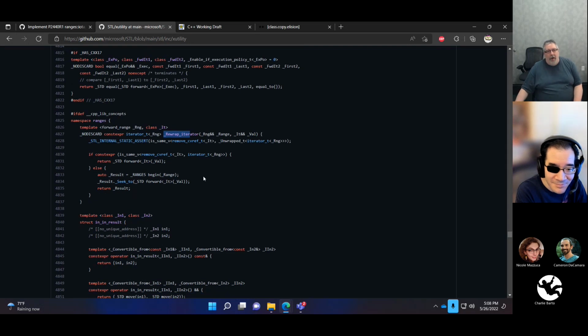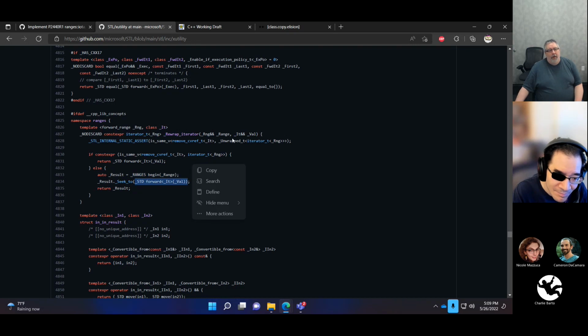Anyway, we have a utility called rewrap iterator that takes a range and an unwrapped iterator, and it will either, sorry, if the unwrapped iterator type is the same as the wrapped iterator type, that's what this is trying to say, right? If this unwrapped iterator type IT is the same as the actual iterator type of the range, then we don't need to do anything funny in rewrap. We just return it. If the unwrapped and wrapped types are different, meaning this is a range that has checked iterators, then we'll go ahead and grab a new begin from the range, and we'll wrap up our unwrapped iterator inside that and return it.